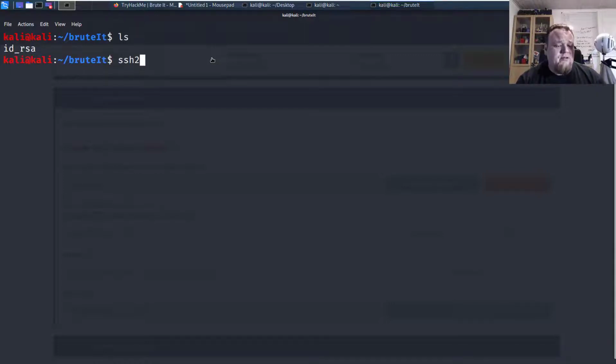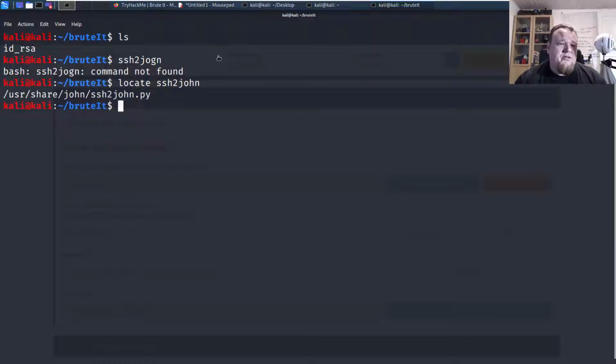I don't have it. Alright then. Yeah, this is the correct ssh2john. Okay, so I do have it. It's just not installed as a command. I need to add it to my path variable one day.